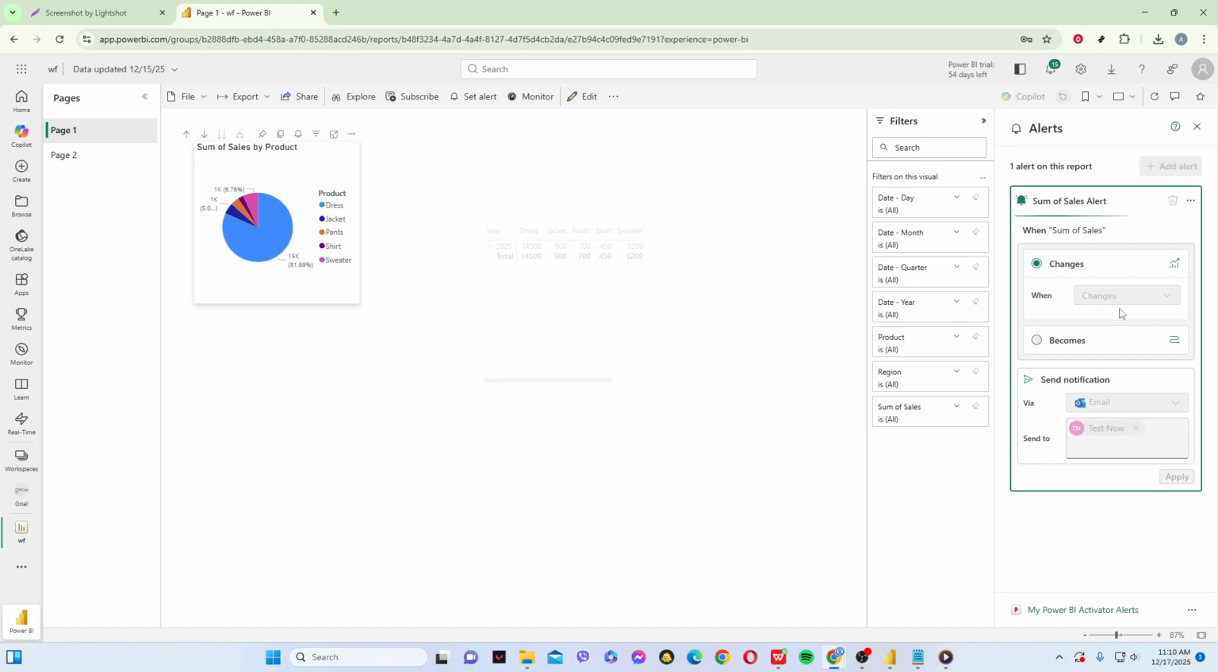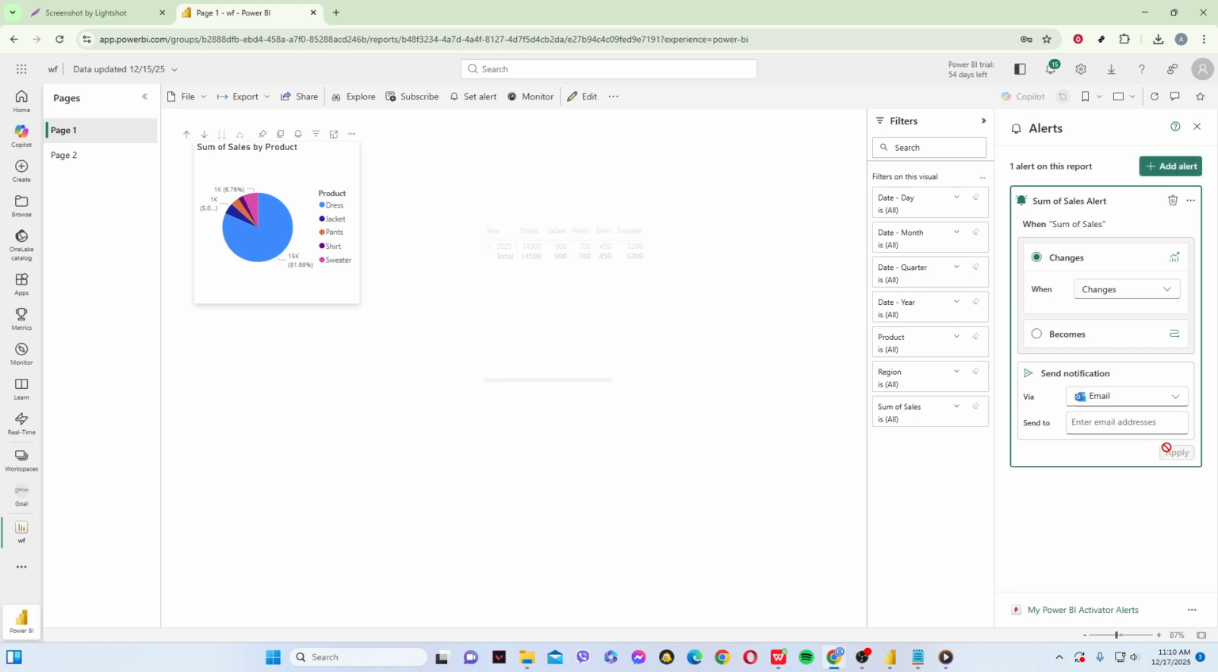Your alert is now active. From here on, when your data refreshes and meets the trigger you set, Power BI will send the notification exactly where you asked. If you ever need to fine-tune or pause the alert, just return to the same area, open the alert panel, and edit or turn it off.